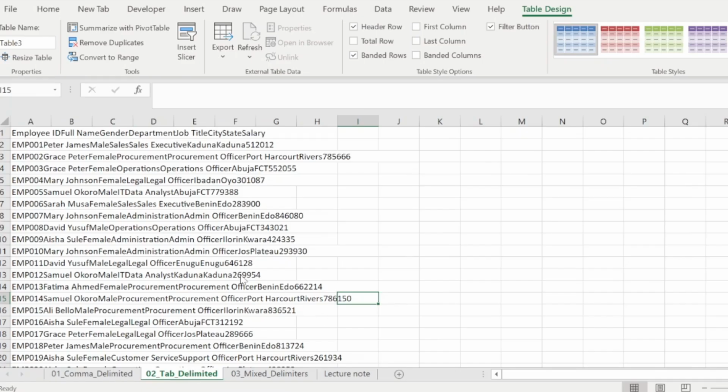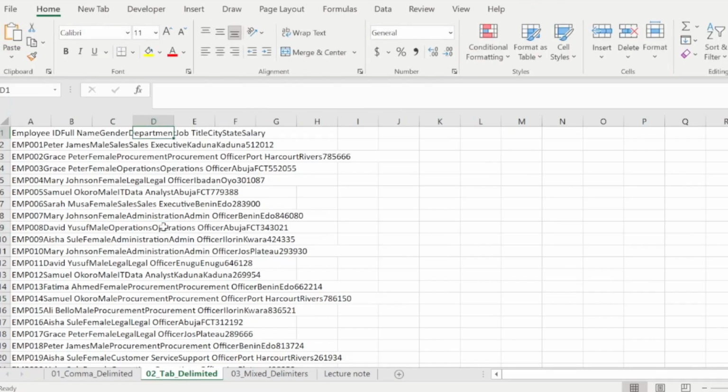So this is the tab delimited data. We notice that what we did in the previous sheet is also what we are going to do in this sheet. We notice that all the entries here, the employee ID, the full name, the gender, the department, the job title, the city, are all in a single column, and they are separated by tab. So the delimiter will be tab. So let us do something. We are selecting our column A. The reason why we are selecting column A is because all the data are in column A.